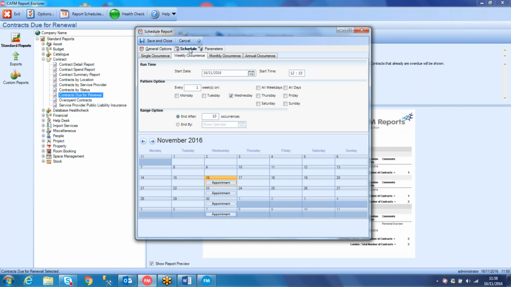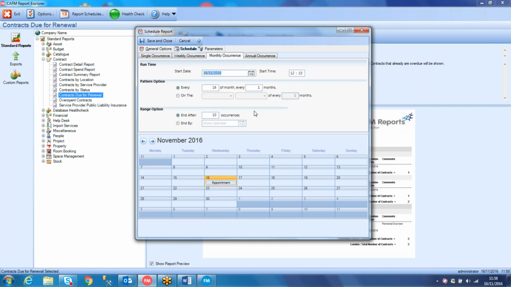So contracts due for renewal, you'll probably want to know a month, maybe 2 months in advance of when they're going to happen. So we come in and say, well, this is a monthly occurrence job, and I want this job to run on the 1st of every month. So the first time I set this up, it's going to run the 1st of December 2016. I want it to run outside of network hours, so I'm going to run it about 5 o'clock in the morning, or 5 o'clock in the morning, Andrew.